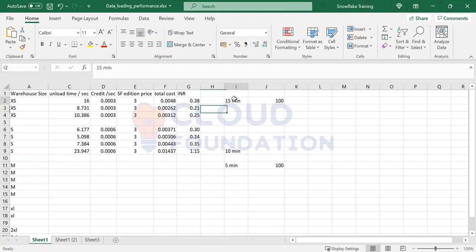But when I do load testing, I have to find this optimal breakeven. At some point, the extra large or medium uses the same amount of money that we pay for extra small, but it will get our job done in 5 minutes. Then I'll select this warehouse for data loading, because even if I use extra small, I have to wait 15 minutes, but with medium it takes only 5 minutes. And 5 minutes costs the same amount extra small is charging, right? Yes. So this is how we need to do the load testing.